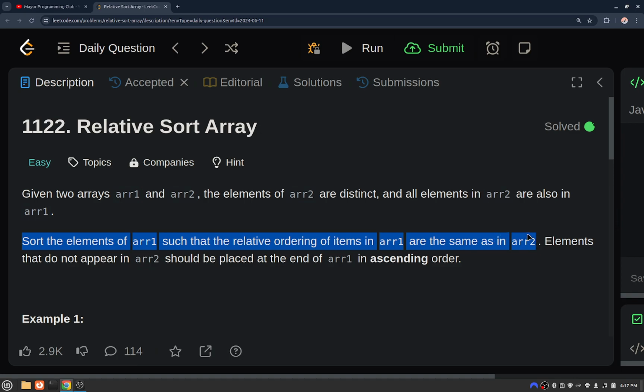Okay, and elements of the first array which are not present in the second array should be placed at the end of the first array in ascending order.